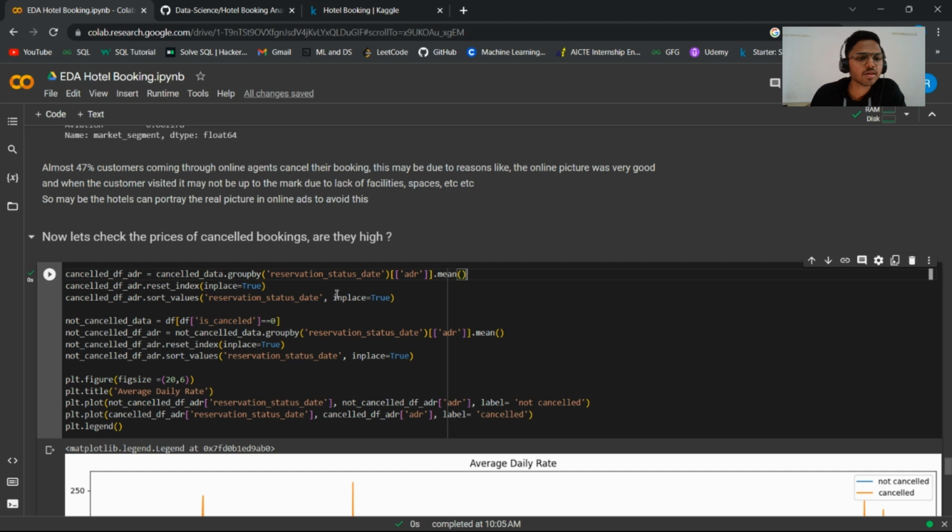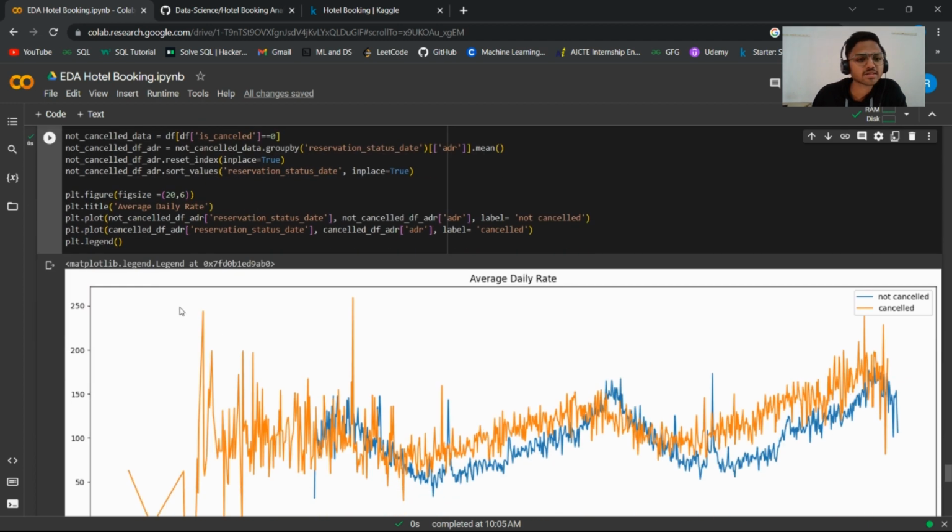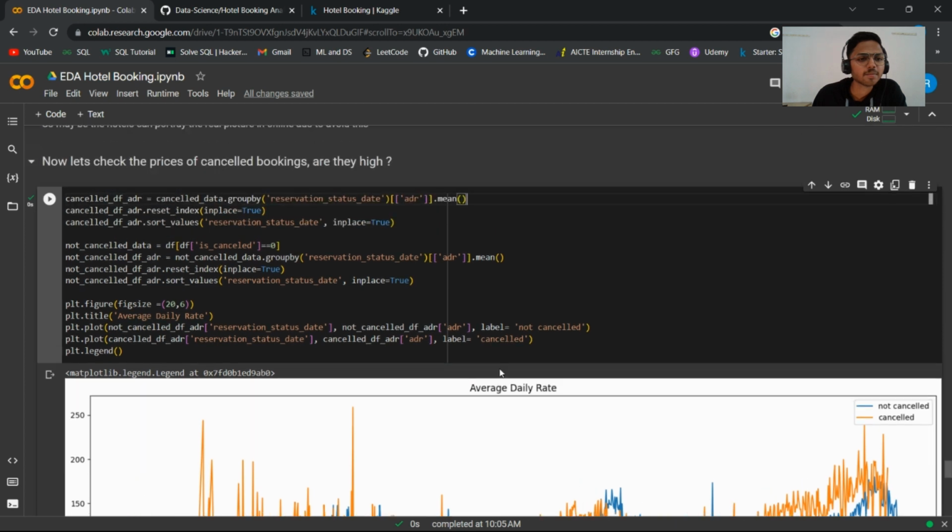So now we will see, let's take the prices of cancelled bookings. Are they really high? We have assumed that the cancellations are directly proportional to the increasing of the prices of the hotels, right? So we will understand it by this line chart.